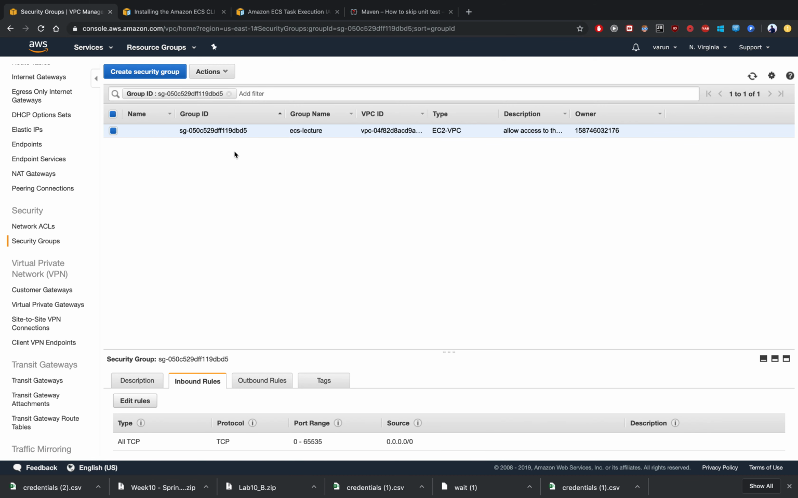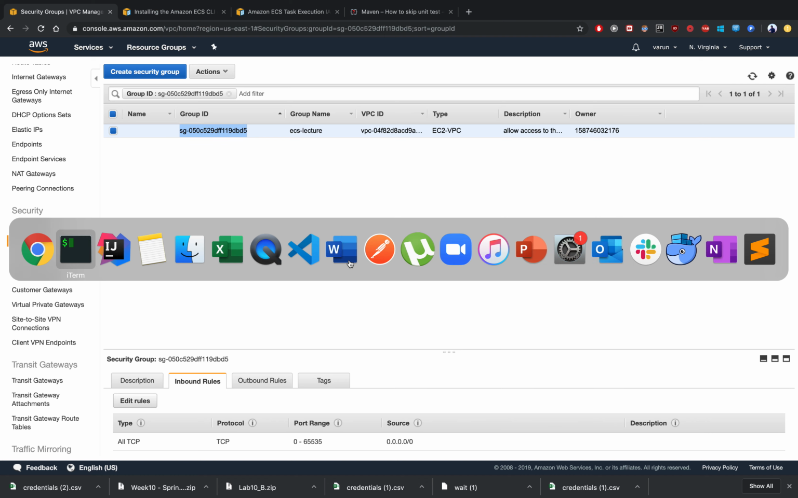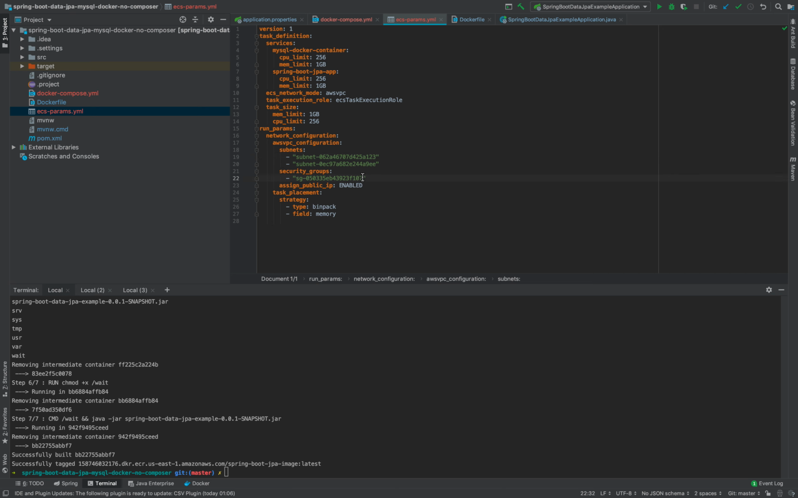And you have to get the security group ID and paste it in this section. Remember, this is the security group that is going to be applied to our instances, sorry, the containers.